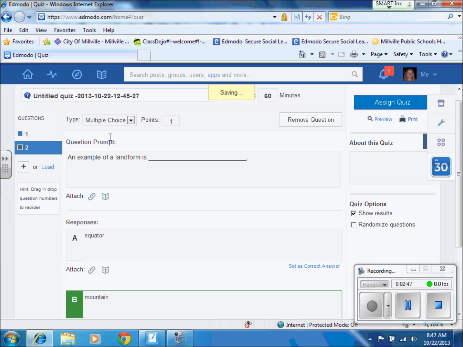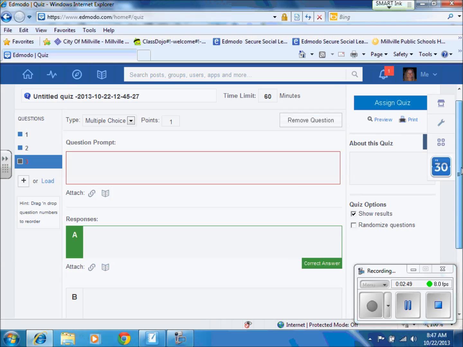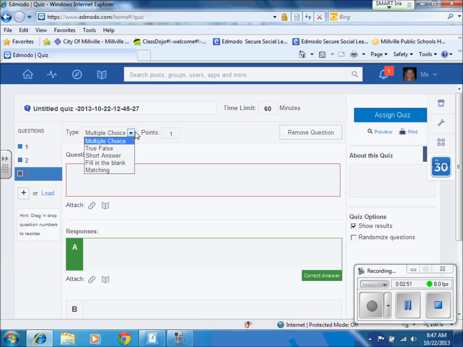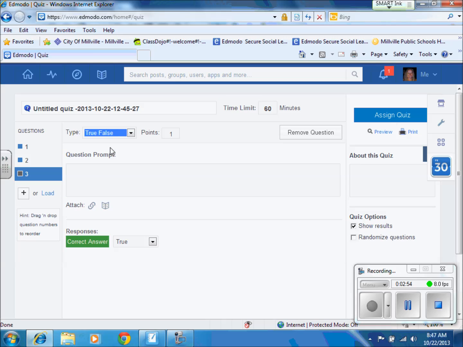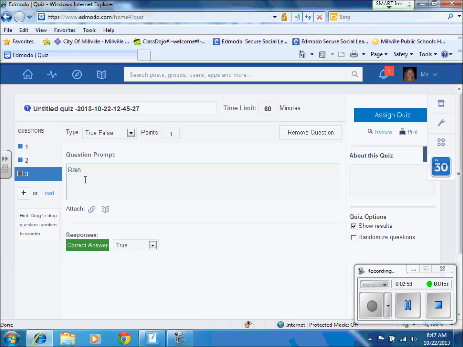This time, I'd like it to be a true-false question. So my question is, rain, snow, sleet, and hail are all forms of precipitation. Okay, and my correct answer is true. I could change this to false, but I'm going to leave it on true because it is true.